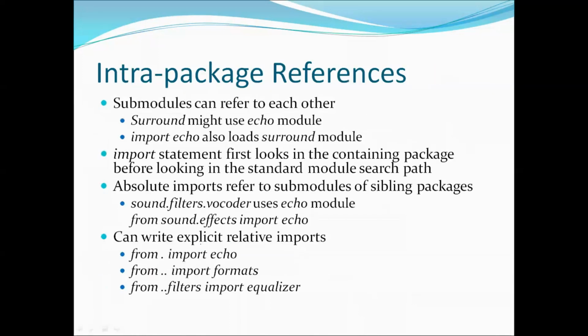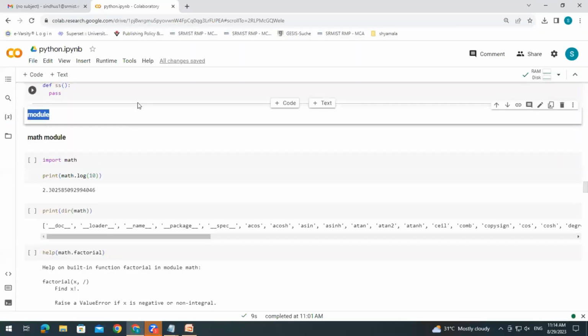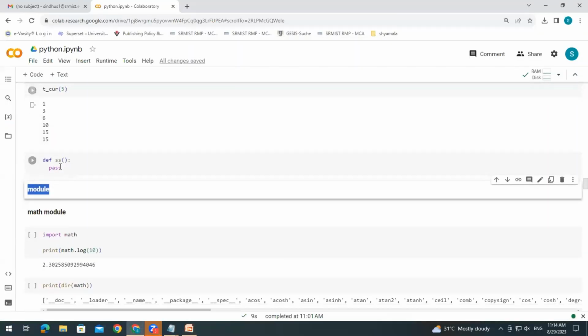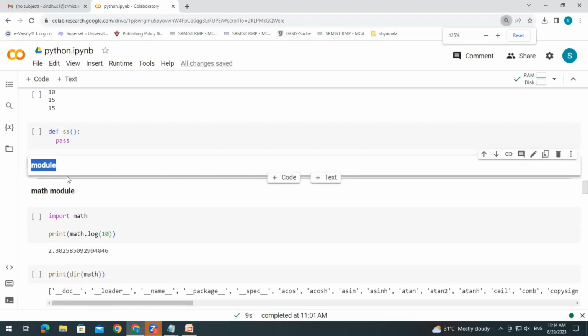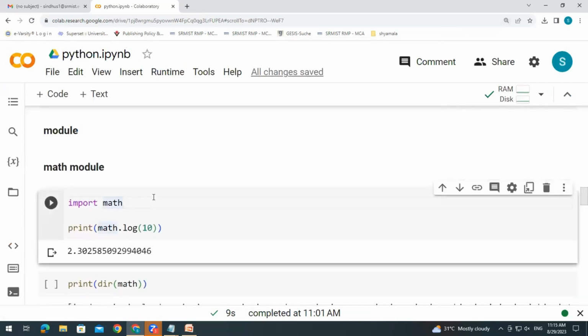Okay, these are the examples. I'll show you first the basics, a few of the packages. I just started with a math module. There are so many modules. I started with the math module, for mathematical calculations. By default, the power functions and everything can be done with that.